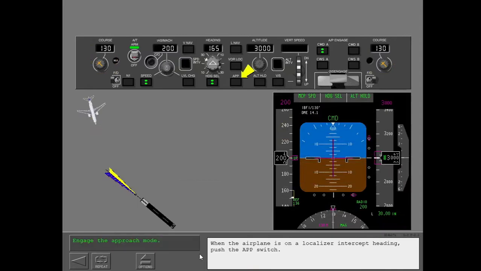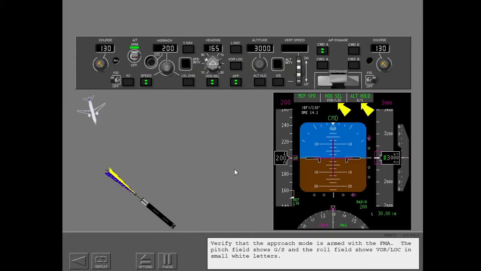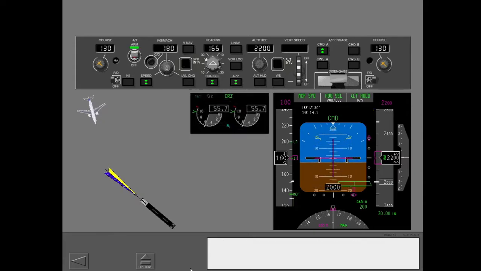When the airplane is on a localizer intercept heading, push the approach switch. Verify that the approach mode is armed with the FMA. The pitch field shows glide slope and the roll field shows VOR LOC in small white letters. Next, push command on the second autopilot. This arms the second autopilot but does not engage it.